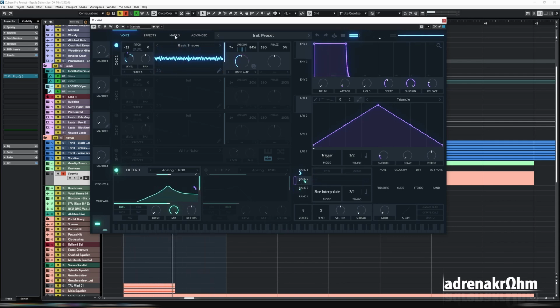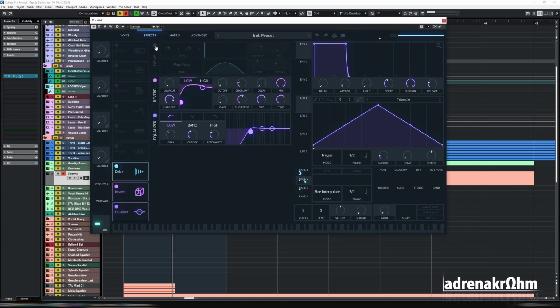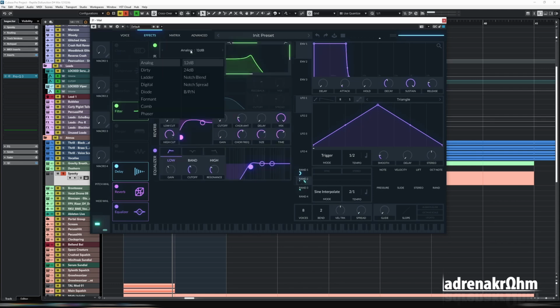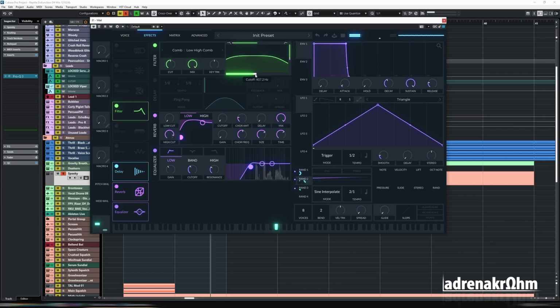But let's see what we can do with the effects now. Let's go over to them. I still have delay turned off and I'll leave it that way for the moment. In the meantime, let's add a filter first. And we'll put this on comb. Let's try that. Ensure the mix is at 100%.